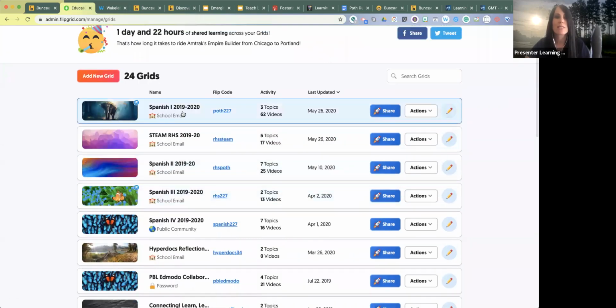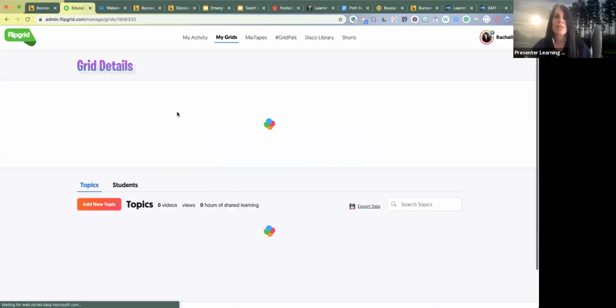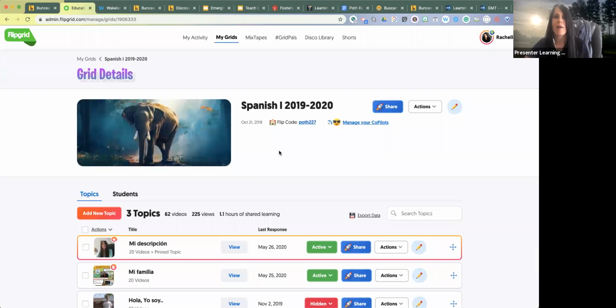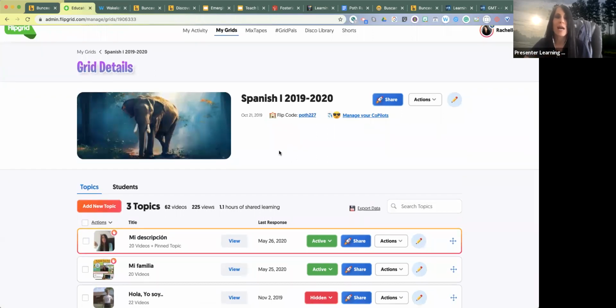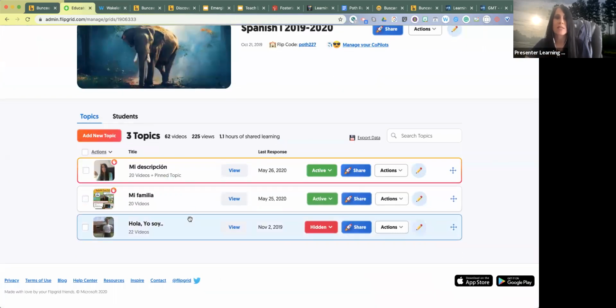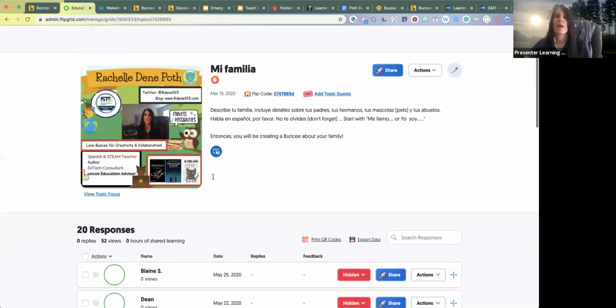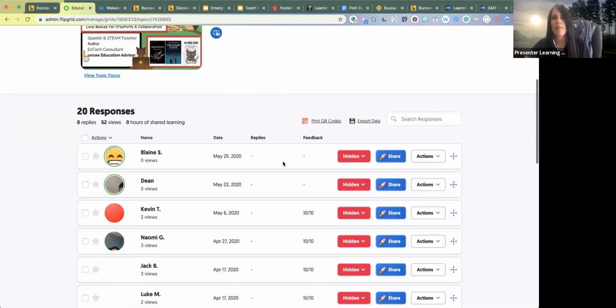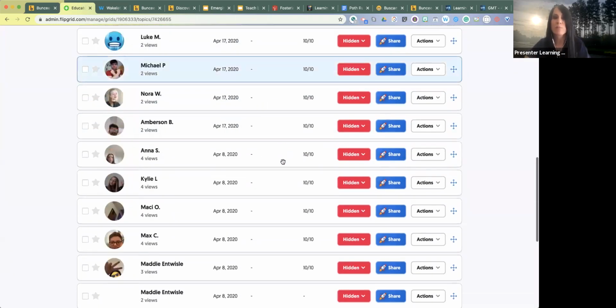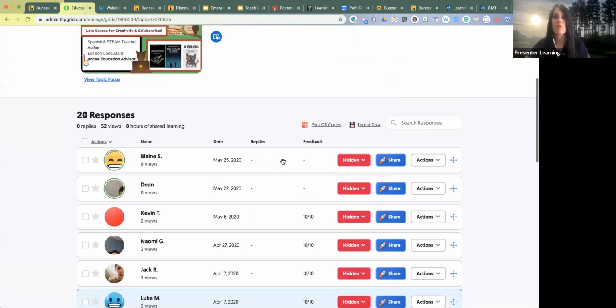But just to give an example, if I click on my Spanish 1, I have my grid, which is Spanish 1 for my class, and then I have different topics. And in each topic, I always create a prompt. So I had my family one, and then you can see all of my students who responded. I can give them video feedback.